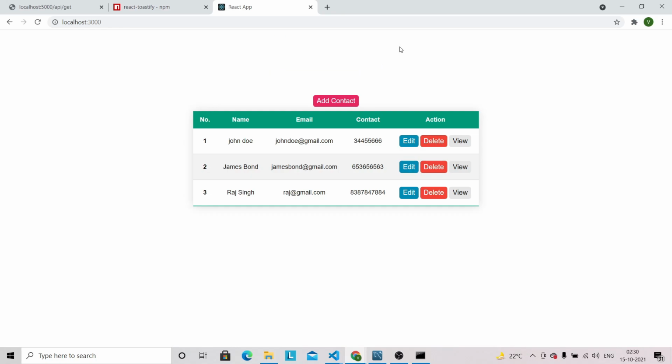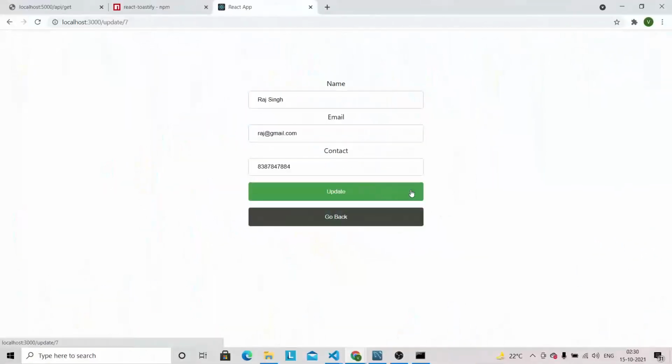So now let's perform the update operation. Let's update the existing record. I'm going to update the third one. So let's update the email, Raj Singh, and let's click on update. You can see the button value got updated from save to update. So let's click on update.